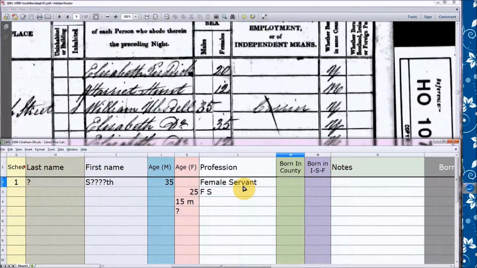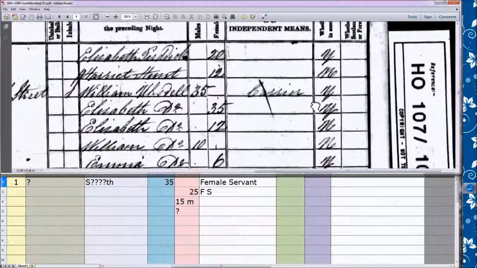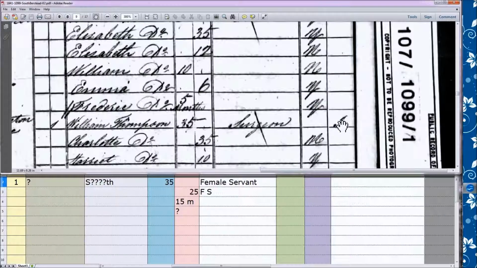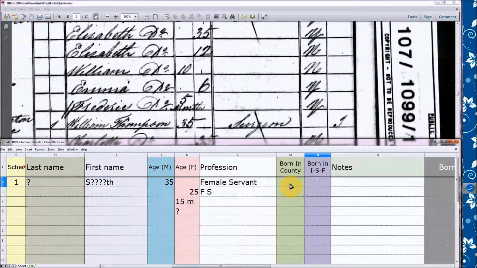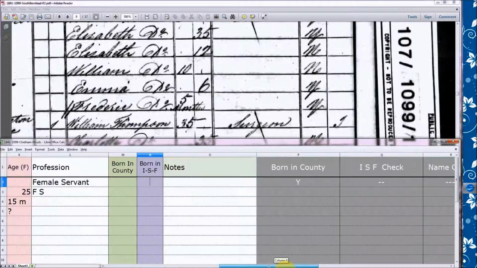When it comes to the born in the county column, you either enter a capital Y or a capital N. Or, if the person was born outside of England, such as Ireland here, you leave the born in the county column blank and enter an I in this column, or of course an S if Scotland or F if foreign. There is also a more advanced template with all the error checking.